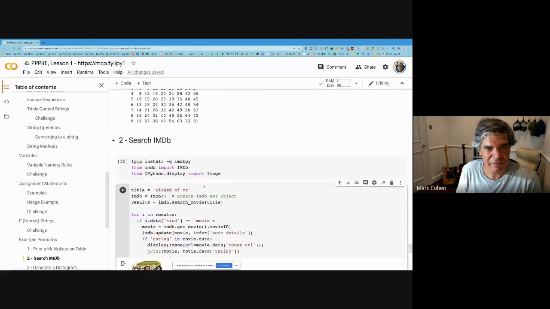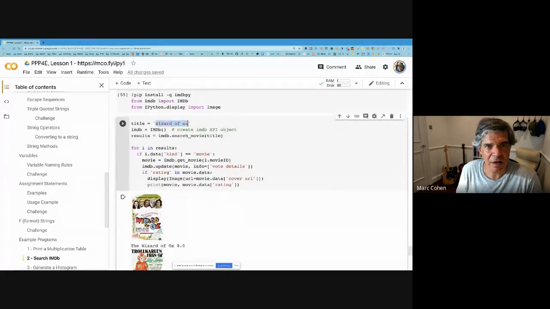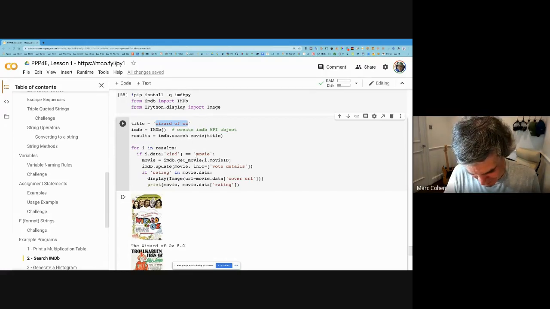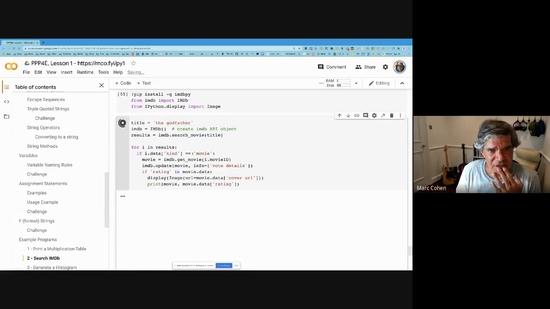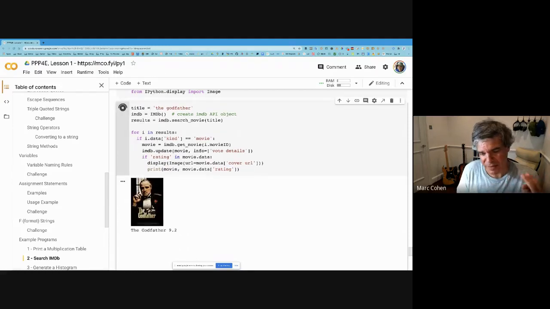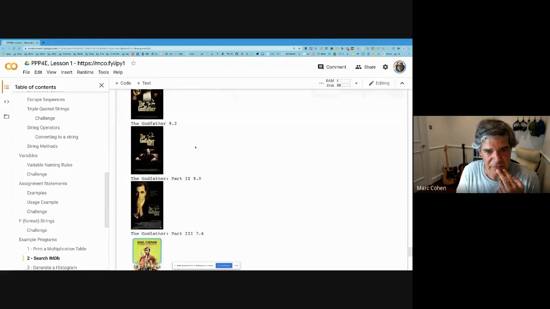And if I change the name here, I always have to be careful about what I type here, because sometimes I get back weird results. Godfather. So by changing the contents of the title box, as I keep using that metaphor, by changing the value that I assigned to that title, it got automatically picked up when I did this search function call here, and I got back a different set of results.